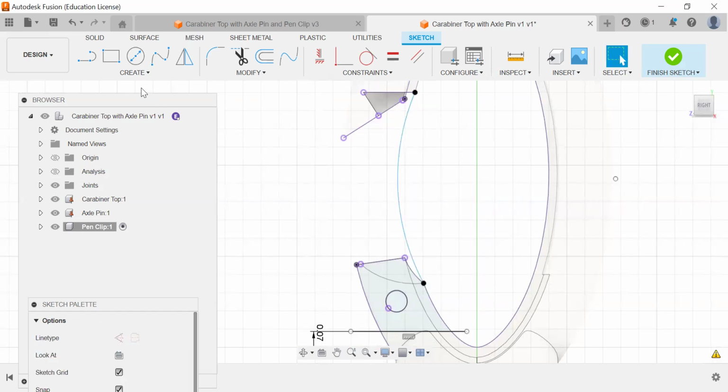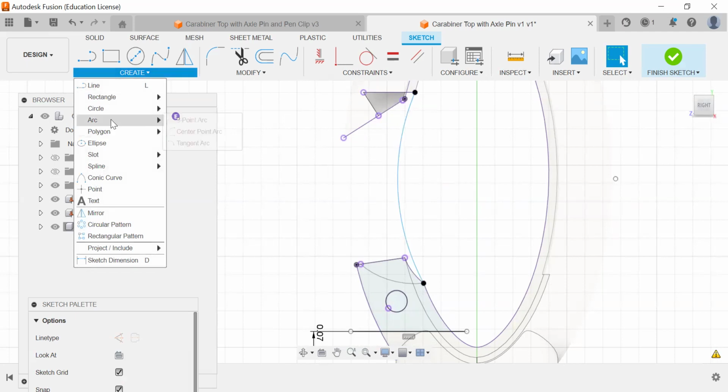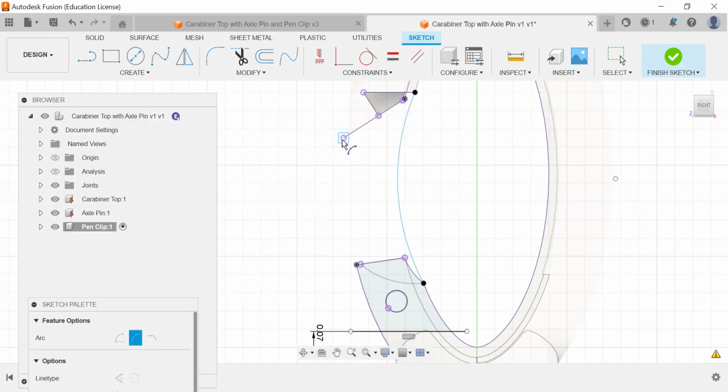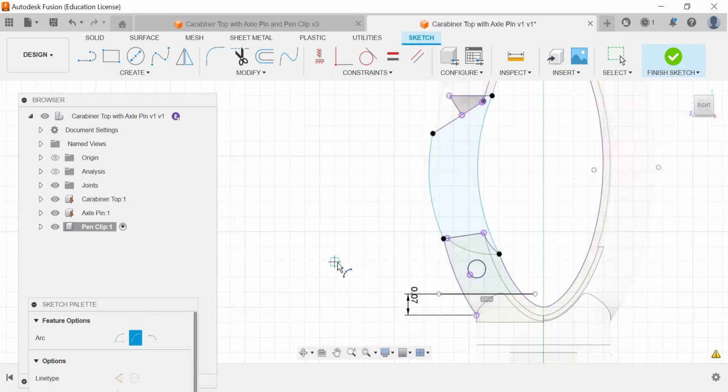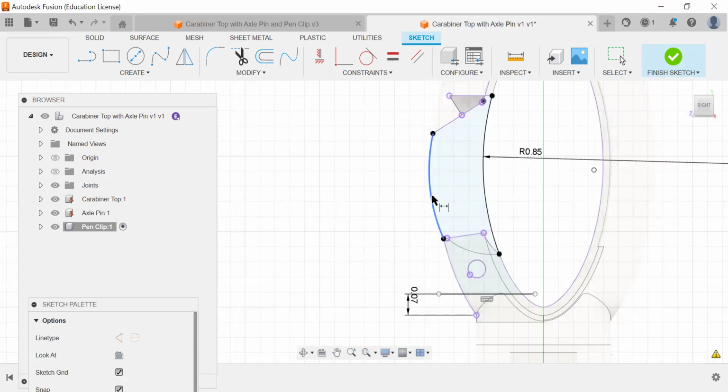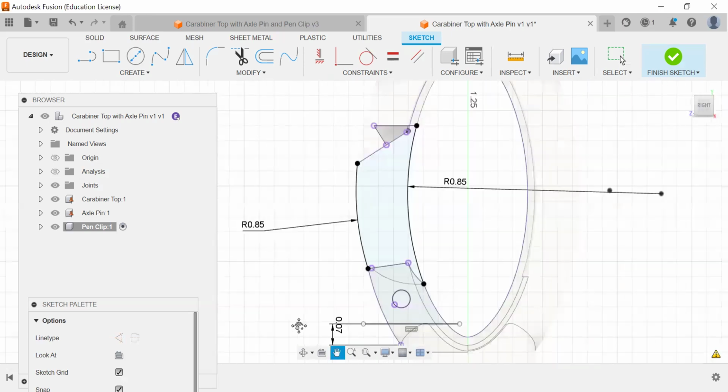Okay. And then we're going to grab another arc. We're going to go from here. And if we zoom way in, we want this outer edge, this point. We're going to set that. Okay. So what we're going to do now is hit D for a dimension. We're going to set the radius of this to 0.85. And we're going to do the same thing with this. Okay. And this is all we need from the profile here.